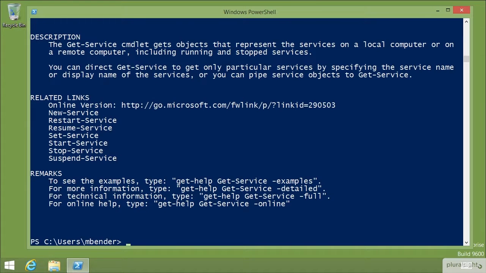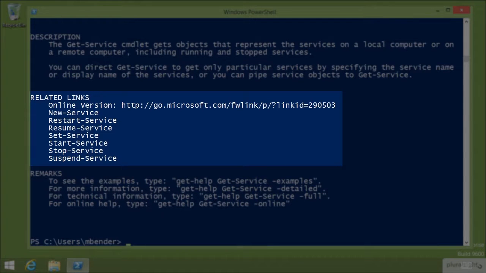And notice it also has related links. These are really helpful because a lot of times when we're using the get verb, we're gathering information. Related links shows us other commandlets and functions that might be helpful for what we're doing. So maybe we're looking to restart a service, restart-service. Maybe we're looking to modify an existing service. Set-service would do those for us. So it'll provide us related commandlets and functions that might be helpful.